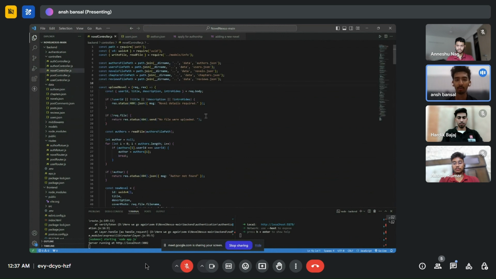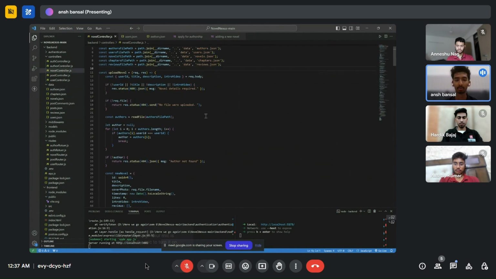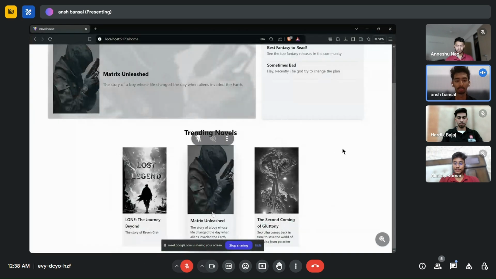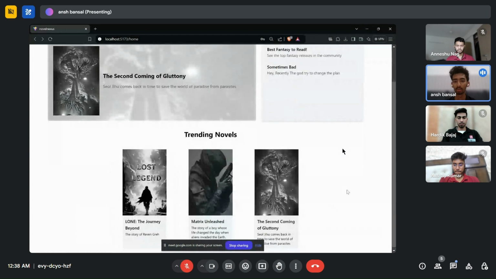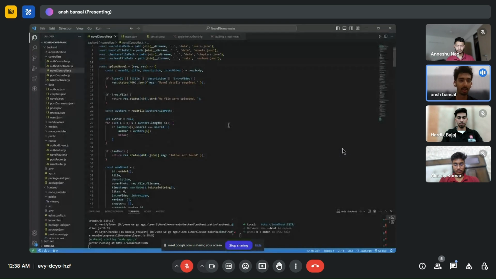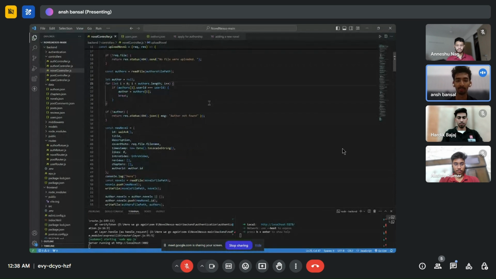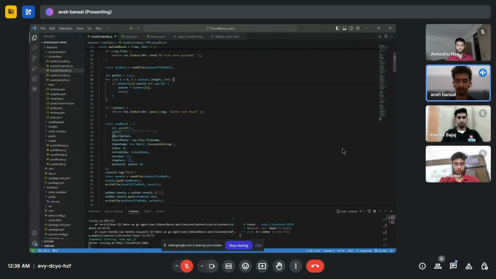So the next part of mine was adding a new novel. In the front end, here you can see that we have three novels. In order to add a new novel, we need to send a Thunder Client request. In that request, we have some necessary fields such as the title, the description, the cover photo of the new novel, and an intro video.